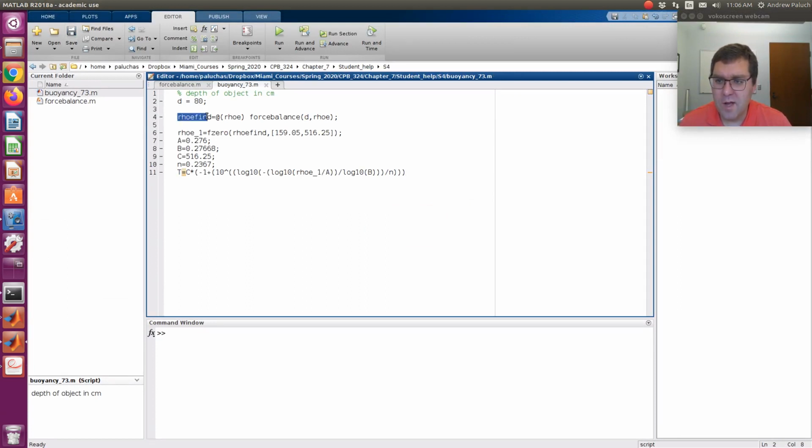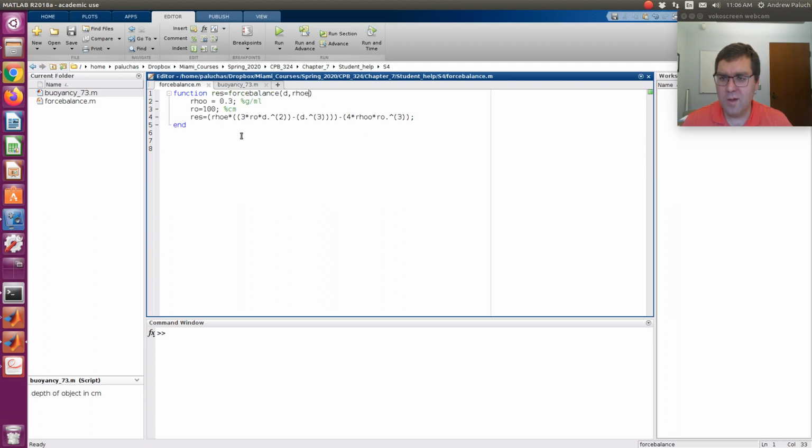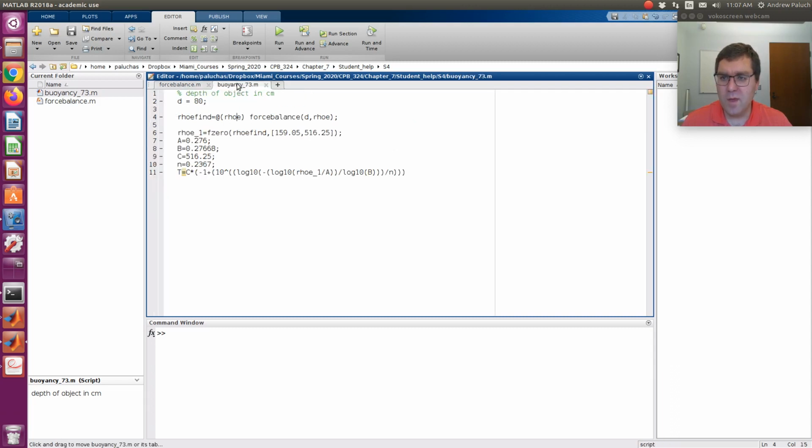So now I would define this anonymous function rho find, which is going to have a single input of rho E. When I pass it that value of rho E, it's going to call force balance with D, which is defined in my workspace, and also pass it that value of rho E. Then that all goes to force balance here. So rho E is going to be our unknown we're solving for. We pass the value of D that we're given in the problem set. There's my force balance. F0 will keep systematically guessing values of rho E until it finds the rho E that satisfies that equation.